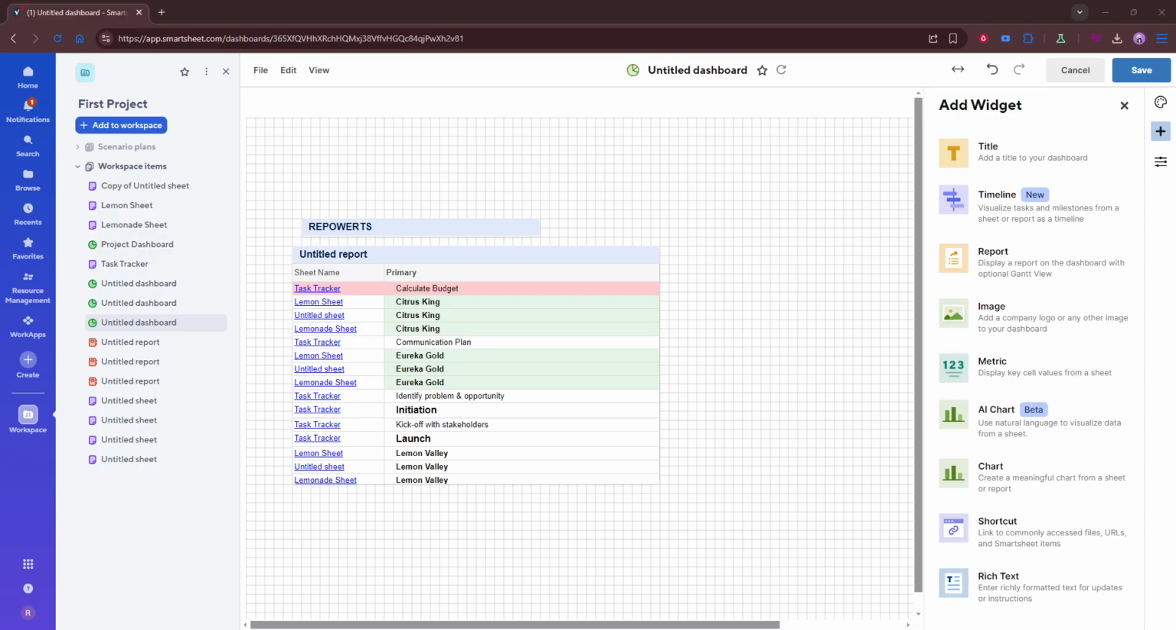Finally, share the dashboard with the right audience. Before sending it out, make sure the people who need access can view the relevant information. Once shared, your dashboard becomes a powerful way to keep everyone aligned and informed.